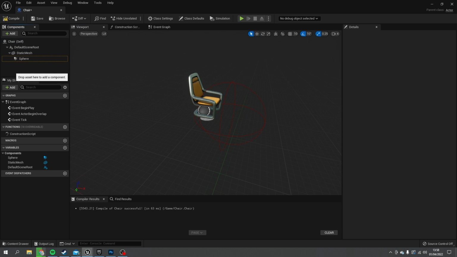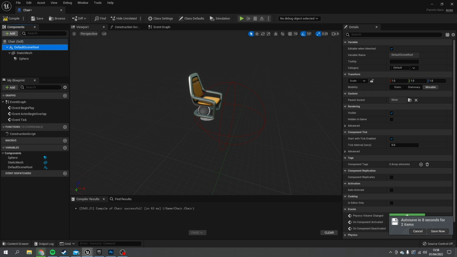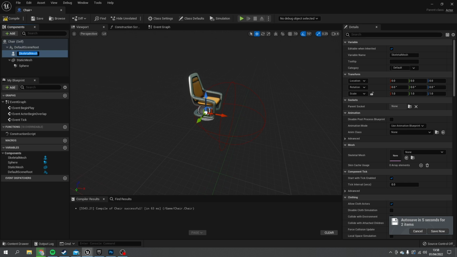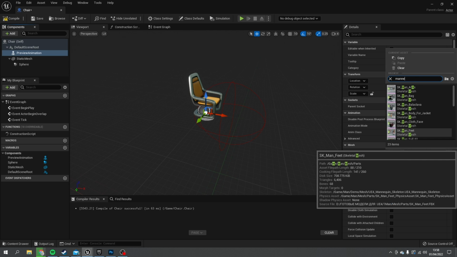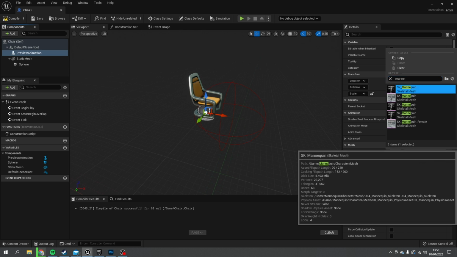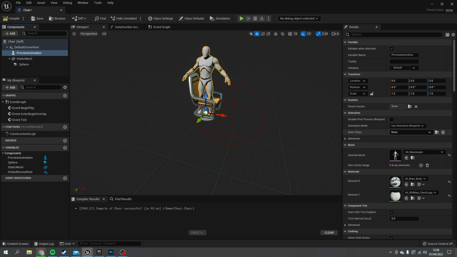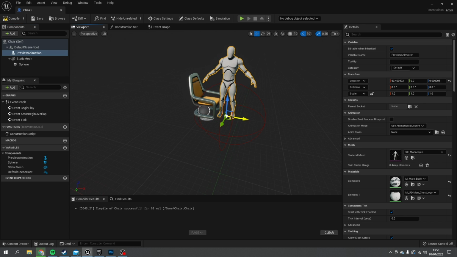The next thing we need to do is add in an animation. The reason I'm adding an animation here is because I want to preview what the character is going to be doing when they're in here. It makes it a lot easier to reposition and get the correct rotations and locations of those animations. So I'm going to add a skeletal mesh and call it preview animation. On the right hand side, we're going to choose the mannequin option we have, and I think it's this one. First of all, I'm going to position it roughly where I want it to be and turn it around.